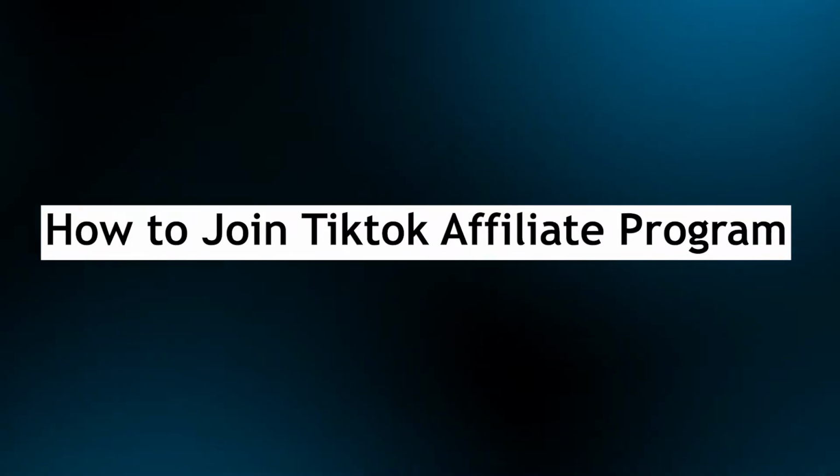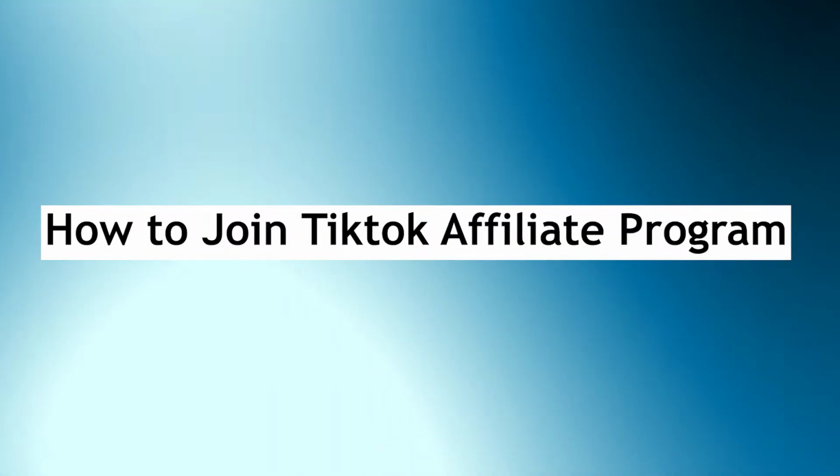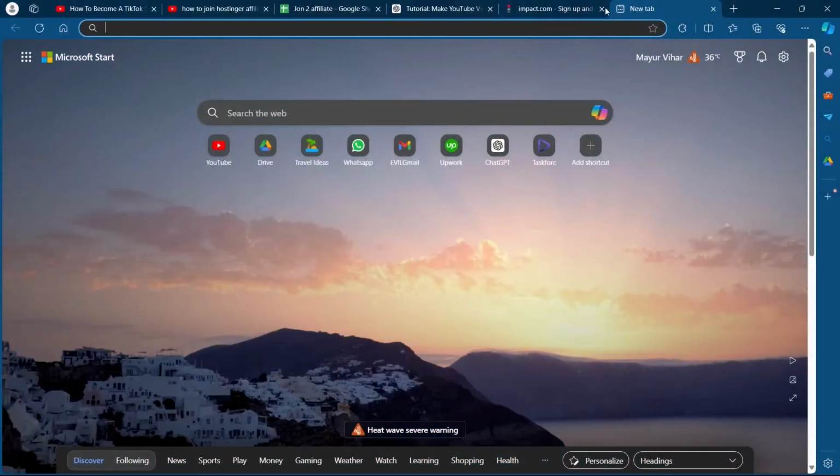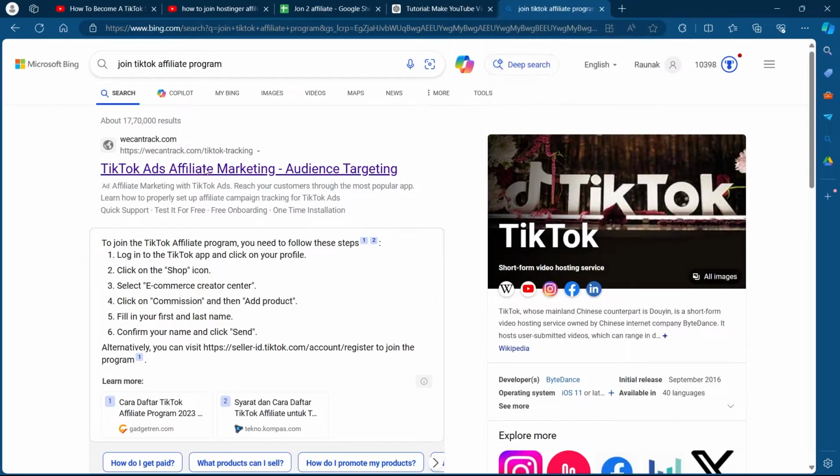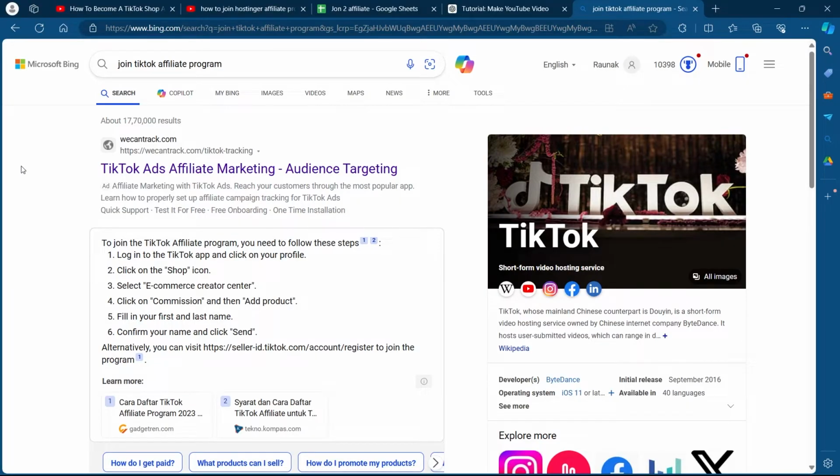Today I'm going to show you how to join TikTok affiliate program. In order to do this, first of all, if you're on PC or mobile phone, go to the search bar and type in join TikTok affiliate program. After that, you will see some search results coming up on your screen.